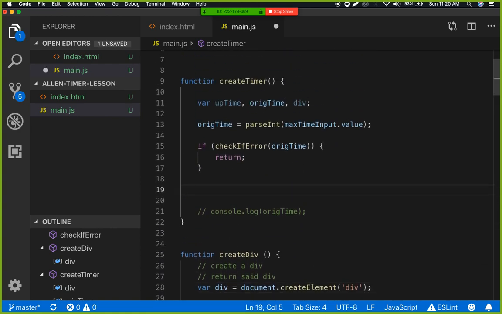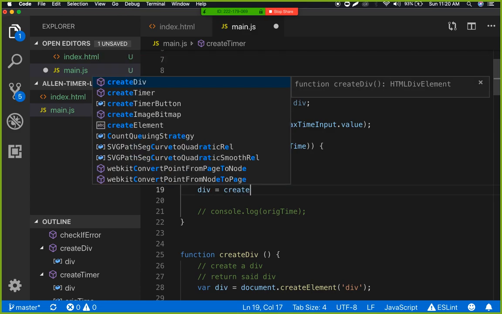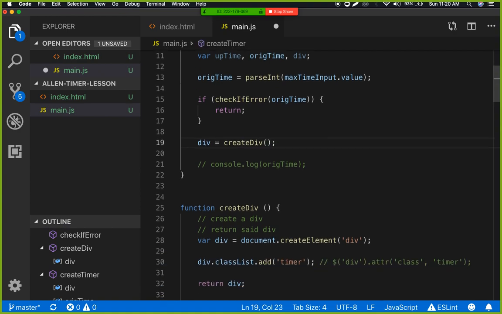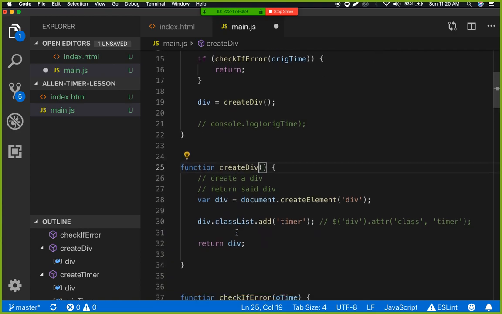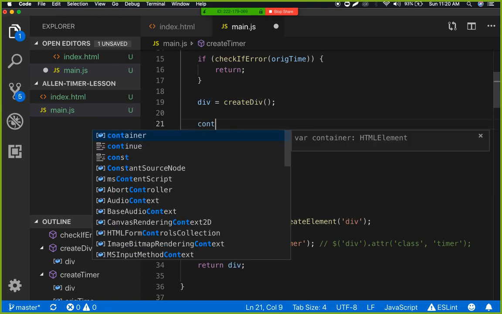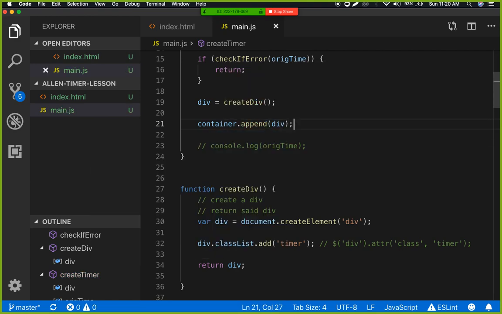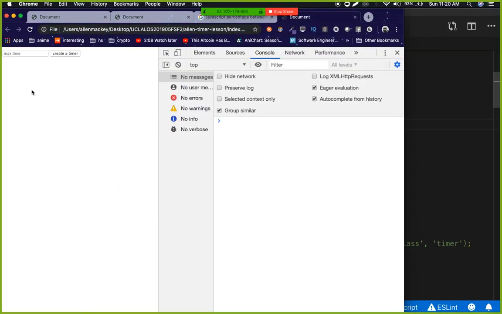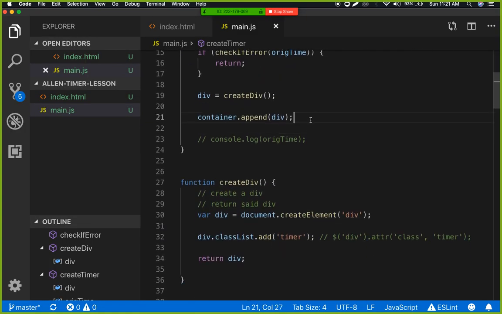And I kind of want to do div equals createDiv. So this method gets called, and it returns a div. That div gets set to this div variable here. And then I want to do a container.append(div). Let's see if my changes still work. We gotta test our changes, y'all. Yo, freaking phenomenal. This is amazing.